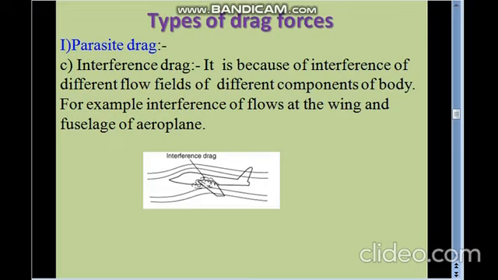and this is the wing. So whenever the flow field of the fuselage and the wing interact, it will create the interference drag. Similarly, another example is the weapons carried by the fighter aeroplane and the fuselage. The flow field between these two components will create the interference drag.